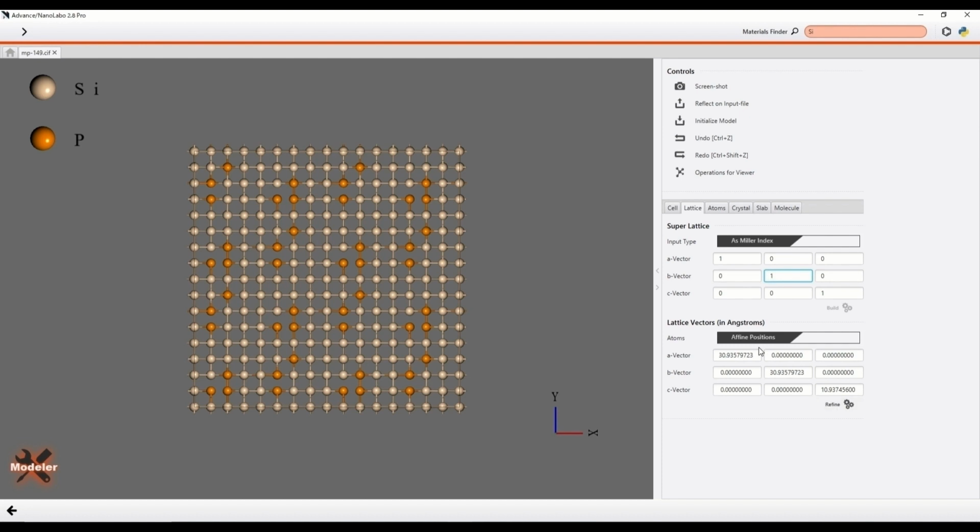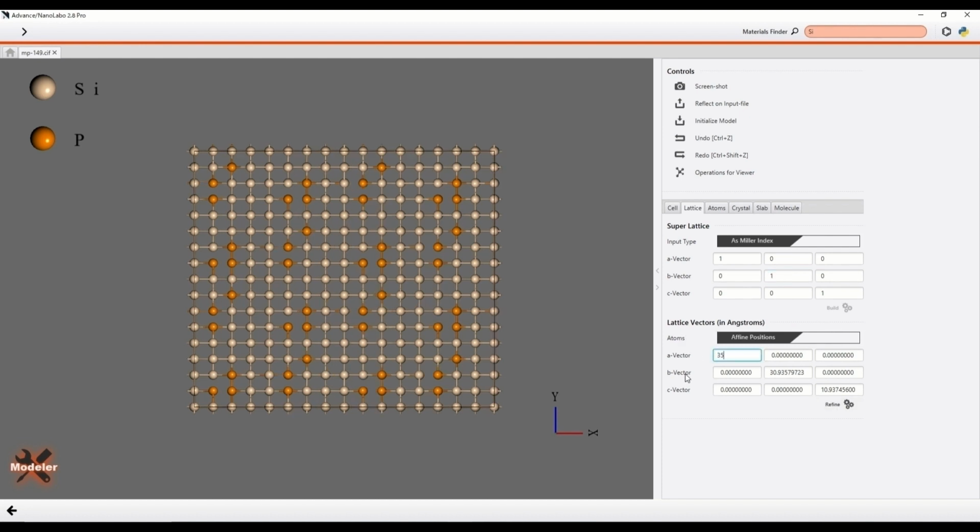If you set the atom switch as affine positions and change the lattice vectors, coordinates of atoms are affine transformed like this. On the other hand, if you set the atom switch as leave positions and change the lattice vectors, coordinates of atoms are not transformed. Please note that the first column of atoms on the right are mirror images of atoms on the periodic boundary.